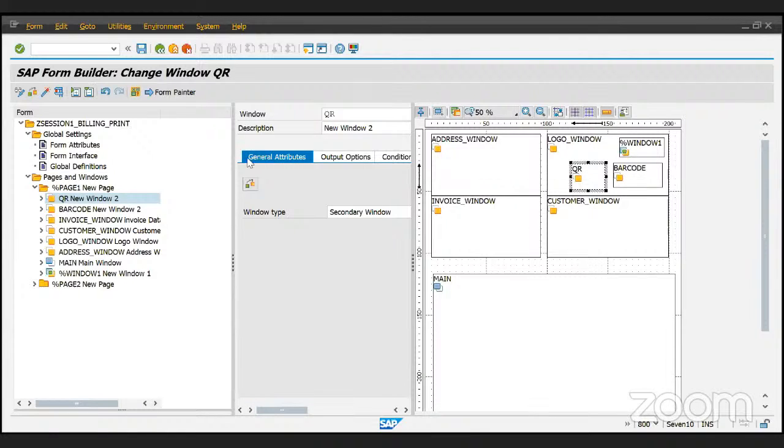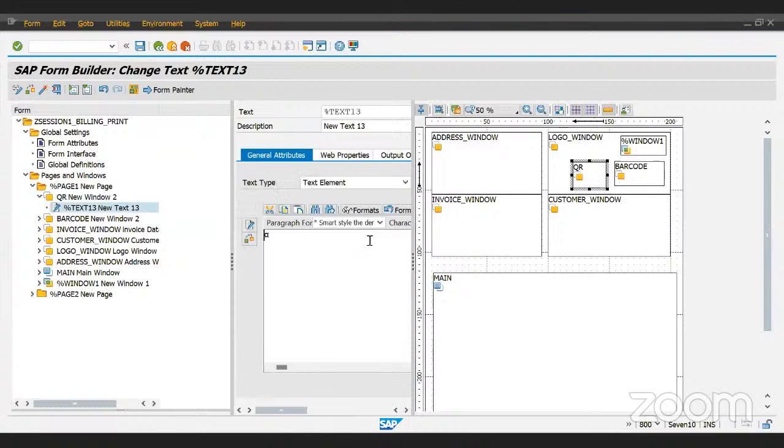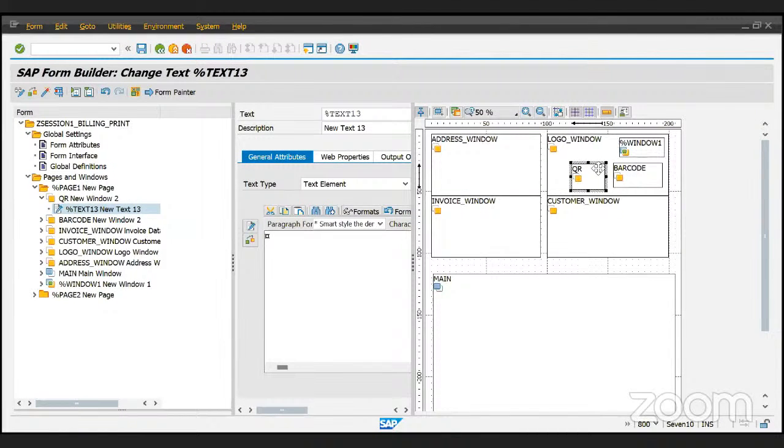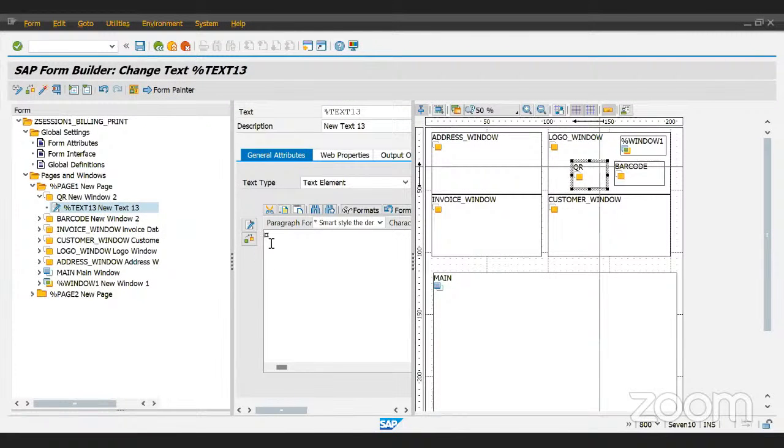Then in the same way we have to create one text element. Right click, then click on create and then text. Here we need to pass which value you want to pass to this QR code, what you want to scan when you are having the gun, whether delivery number, invoice number, customer number, anything, order number. That thing you have to provide here.